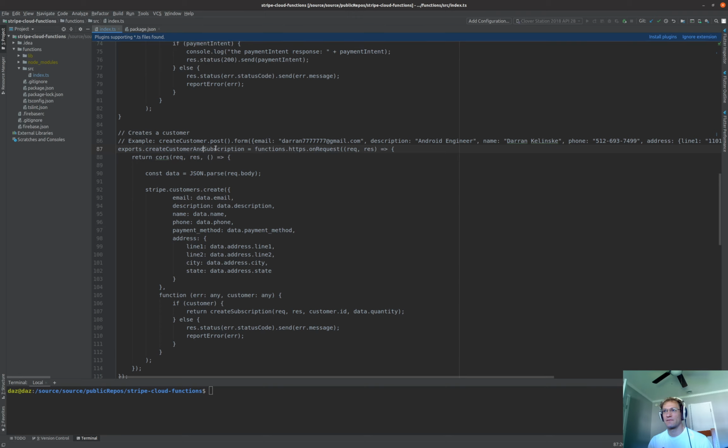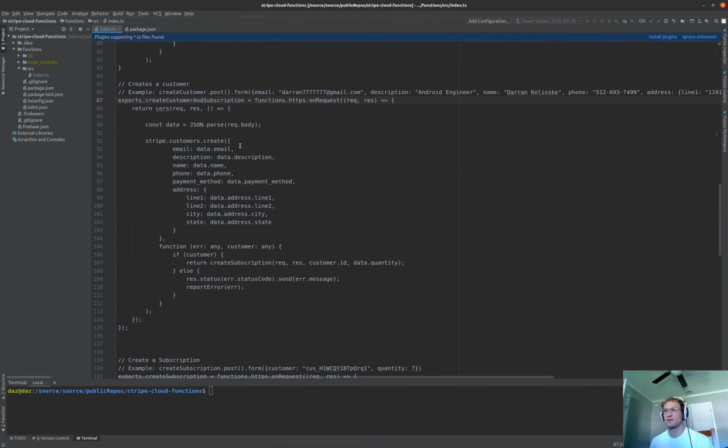So I've got a function here called create customer and subscription, and what we're going to pass it is our customer details, and then if that's successful, then we're going to create a subscription with that customer. And so the request is going to include the customer details, the payment method, and then if that's successful, it's going to create a subscription using the helper function above it.